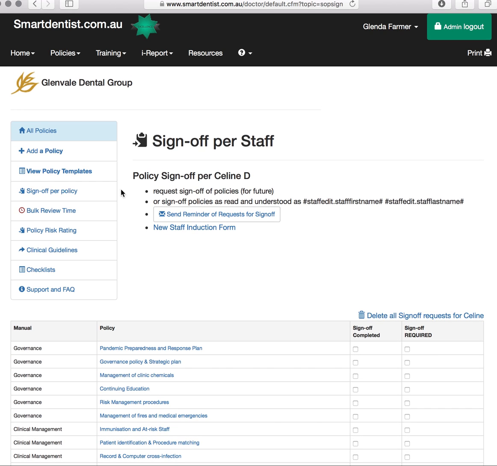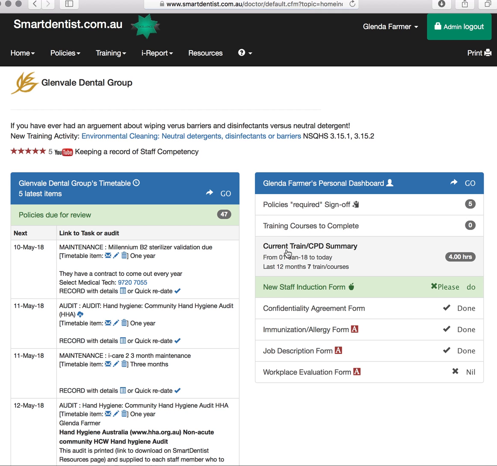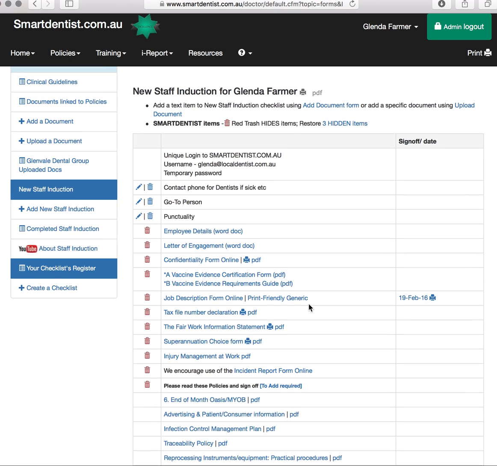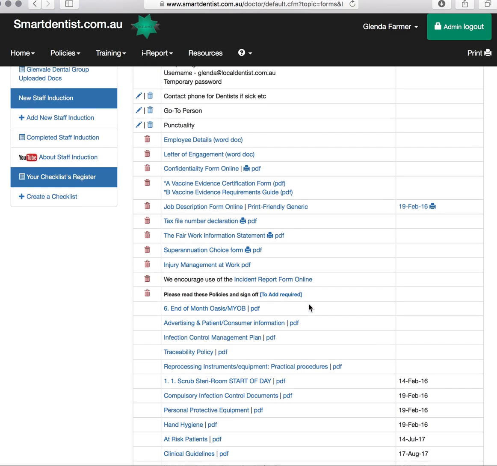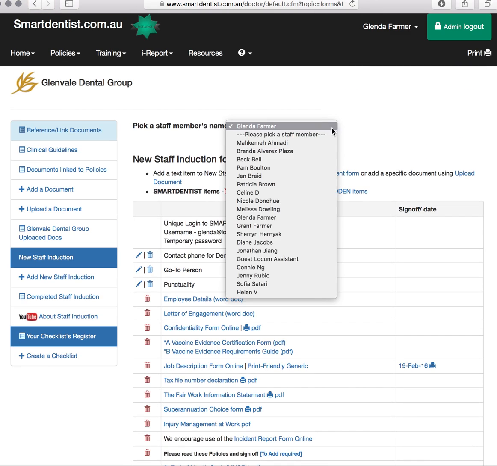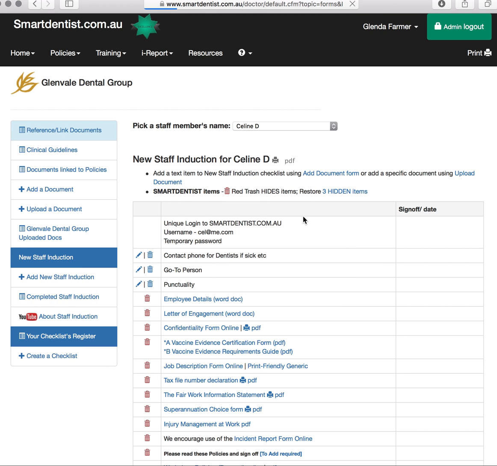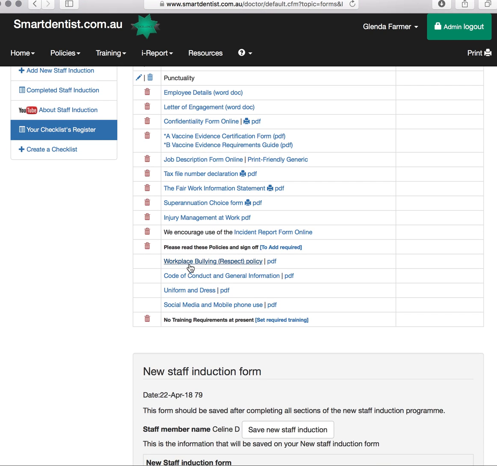As we start to go through training, we're going to go through and add more policies and checklists as we train her. It's Celine. Bullying and workplace bullying and respect, that is a Smart Dentist template policy. Code of conduct and general information, again, it's new to Smart Dentist. You'll find that as a templated policy. Uniform and dress, new to Smart Dentist. Have a look and add it in. Social media and mobile phone use.